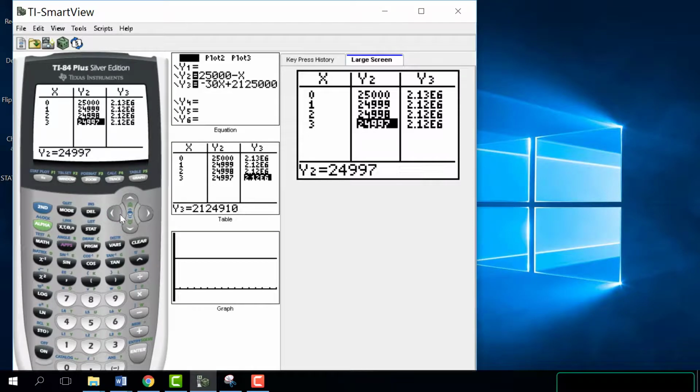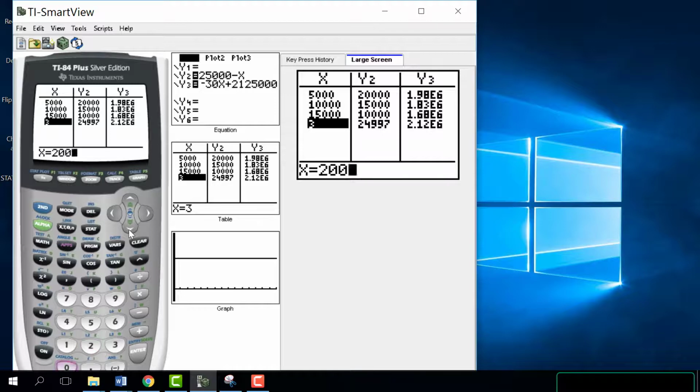So in particular, for part B of this question, they had asked us to figure out what happens when this is 5,000, 10,000, 15,000. So let's type them all in here. 5,000, 10,000, 15,000, 20,000, 25,000.